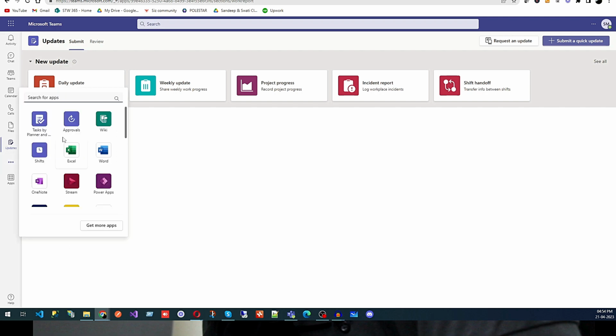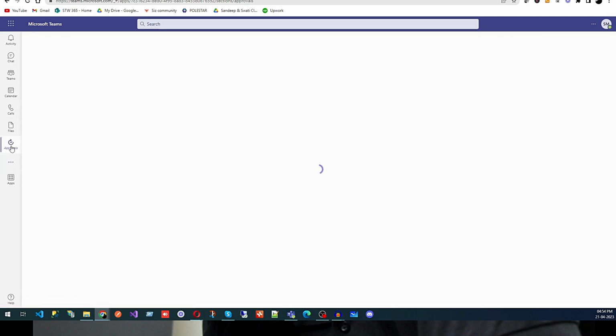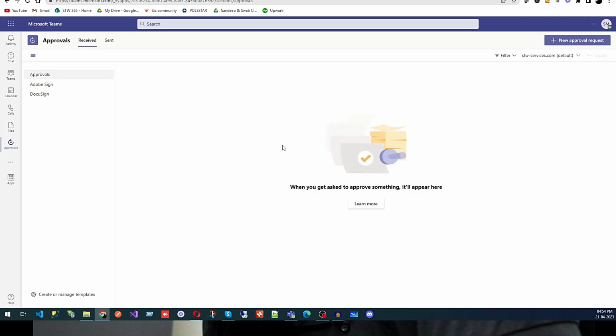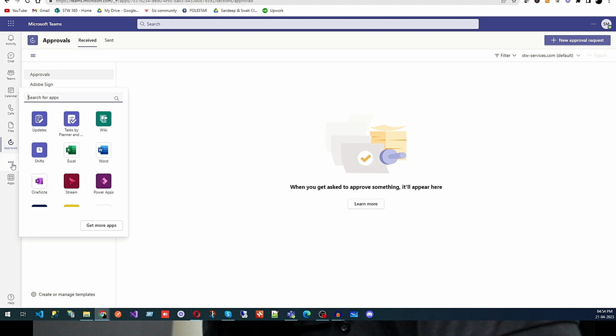Similarly, you can add Approvals. So you can see Approvals are here, and you can create approval rules, like signing a document or something like that, you can create from here. I will create separate videos for Updates and Approvals, so you will have a clear idea about these apps.